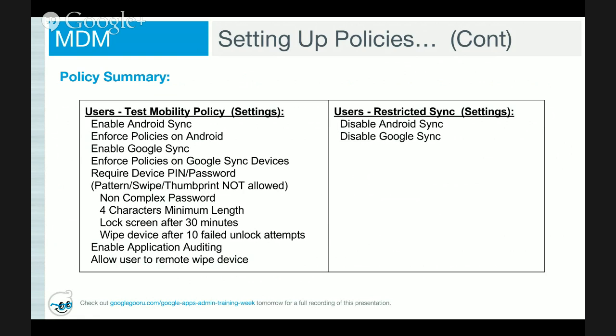All this stuff was based on the old sync protocols that Microsoft wrote. They wrote some great stuff called ActiveSync. Google took it, called it Google Sync, and then they rewrote their own version for Android. And it still doesn't support pattern, swipe, or thumbprint. So if a user has those, they will have to change them to meet the new standards you're setting. Granted, a step back. In our example, we set a non-complex password, basically a PIN.